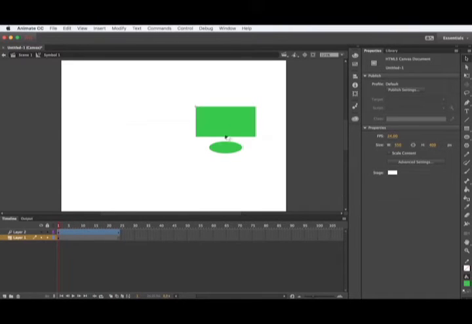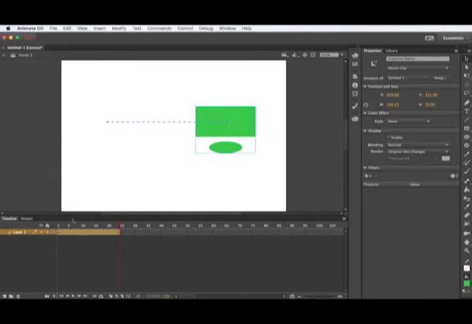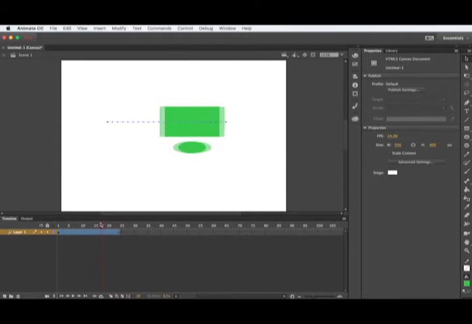Now I'm still inside symbol 1. I'm still in the child. So I'm working on a completely different timeline than I was when I first started. To go back out to the main scene or the parent, you click up here in the upper left, and now you're back out to the main scene.